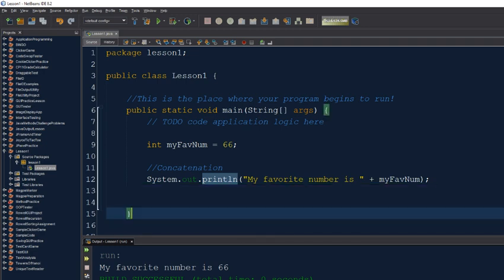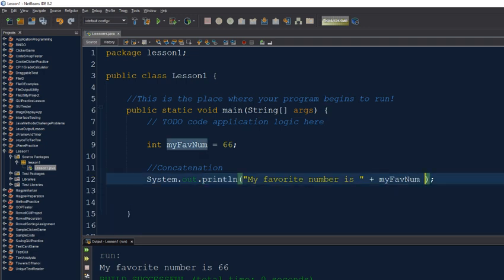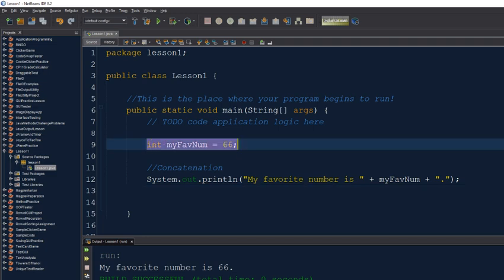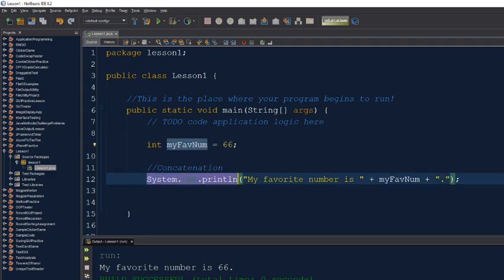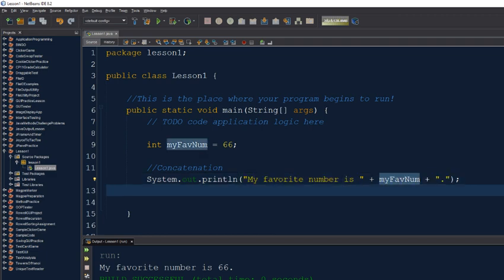Okay, what if I wanted to add a period to the end of the sentence? I'm going to add a new string that's just the period. My favorite number is 66. So what I have going on in this simple program is defining a variable, and then I'm outputting a string and the variable, multiple strings together with the variable in this case, so I can see this printed out to the console.